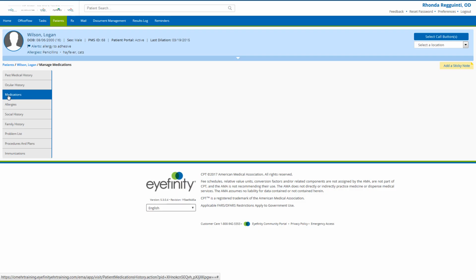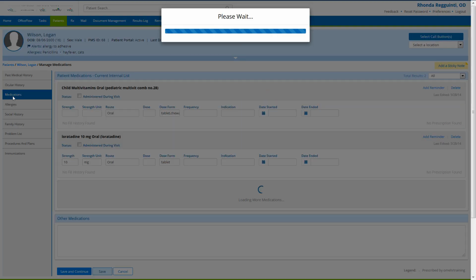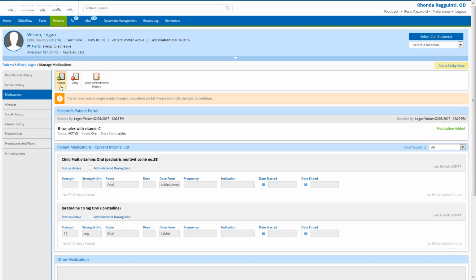If we go to Medications, we do see the Accept or Deny, so there isn't a Reconcile with Portal. It automatically shows that something was added here. So we can accept or deny.